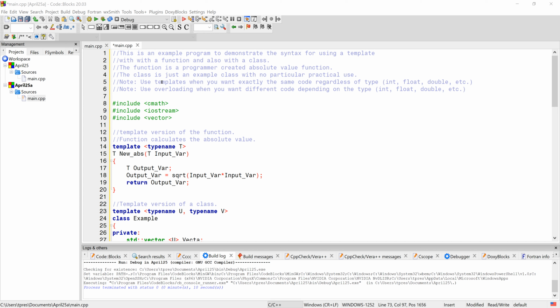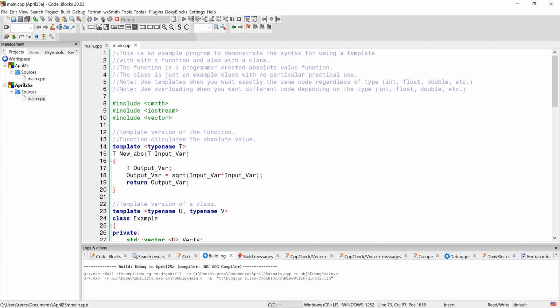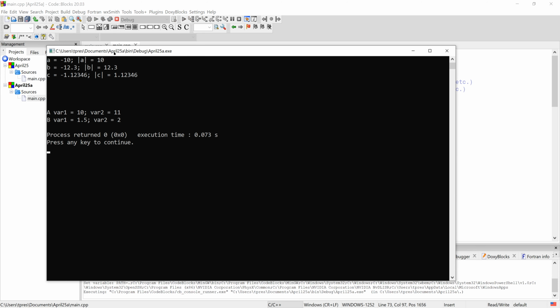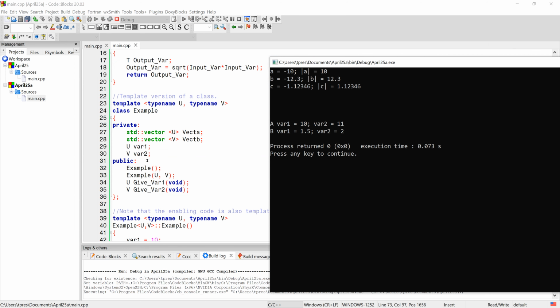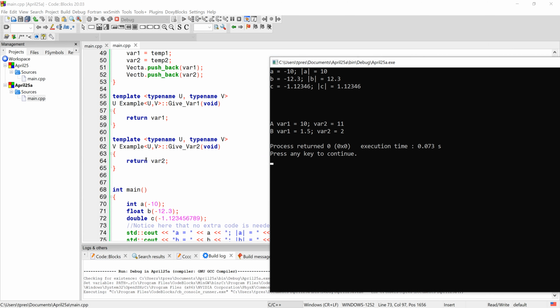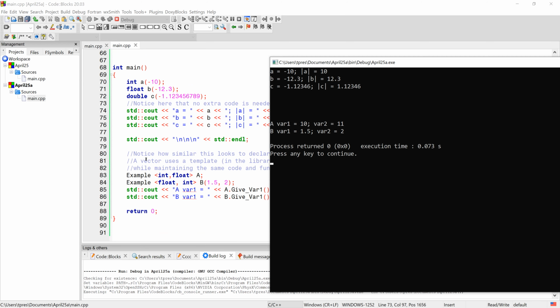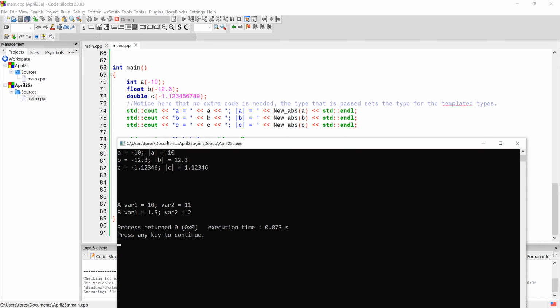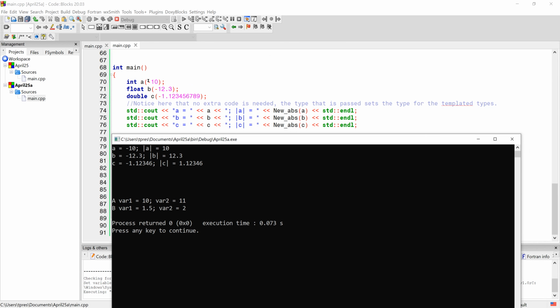Let's take a look at how this runs. So let me go ahead and run it. And let's look down in main and see how this is set up. So in main, we've defined an integer of -10, defined a float of -12.3, and a double C of -1.234 and some change. So then when we run this, we just call the function. So this is a cout statement. We've got the function just right in the cout statement.